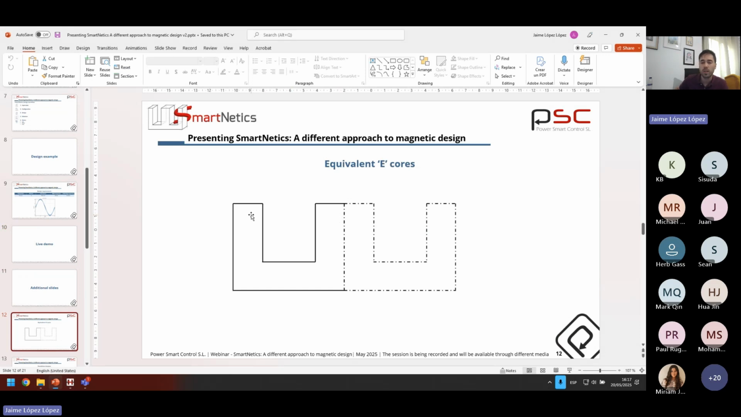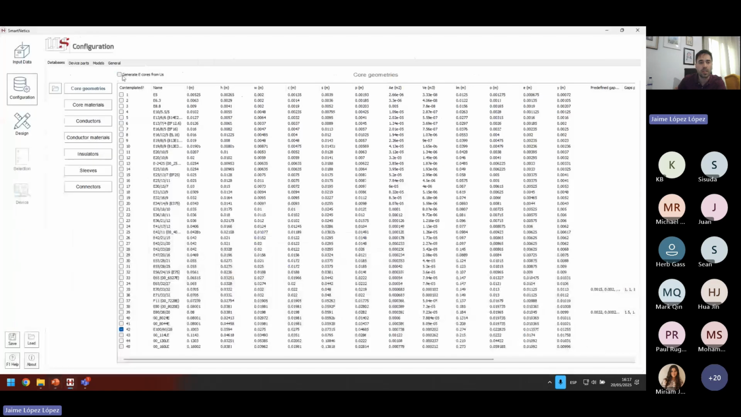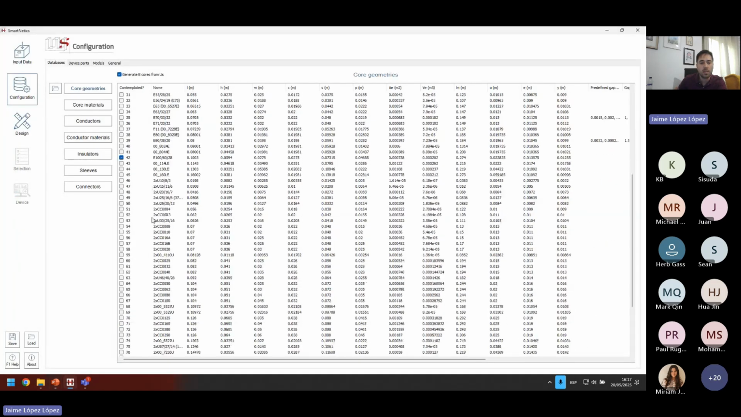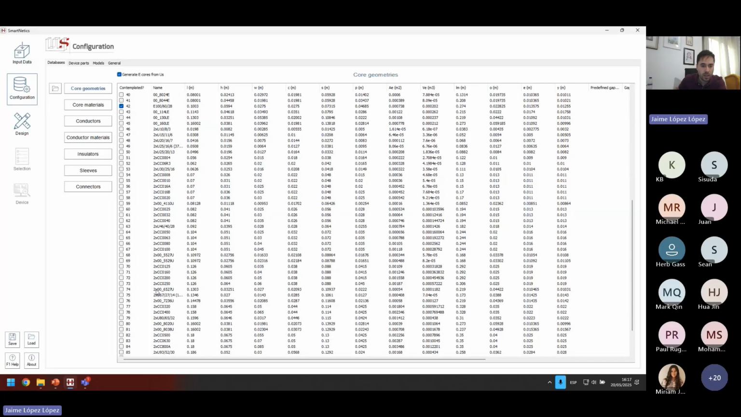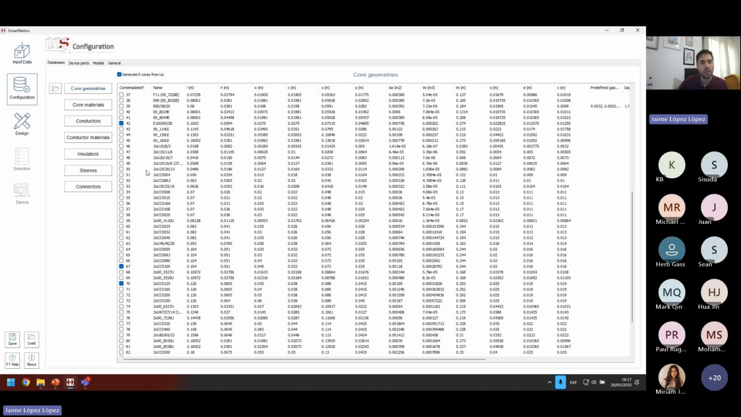But what we provide is a way to use 2 U-cores in parallel, because that shape is very common as well, to generate an E-core. In the tool, that can be done by checking this box, generate E-cores from U-cores, and many U-cores are now available for the design. So I'm going to select as well some very big U-cores to ensure that we have cores big enough to handle 100 amps, and that's for the geometries.